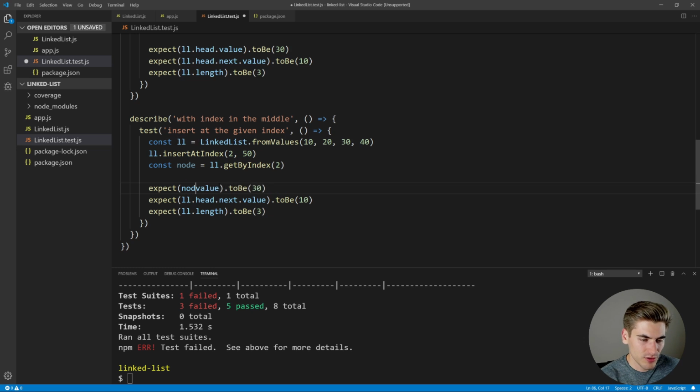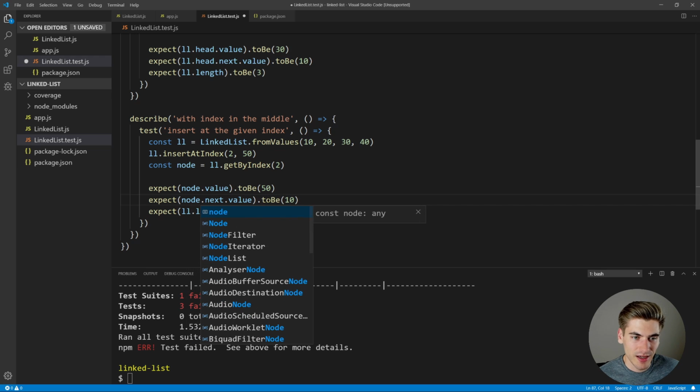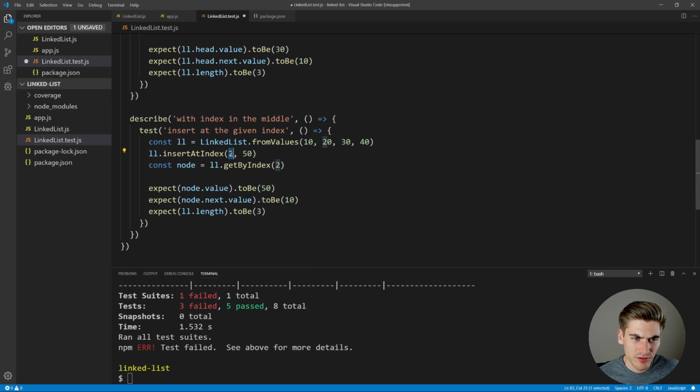And we can just say node.value should be 50. node.next.value should be whatever is after this element. So we're inserting here, so the next value should be 30. And we want our linked list length to go from 4 to 5, just like that.